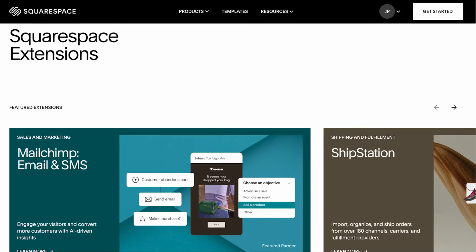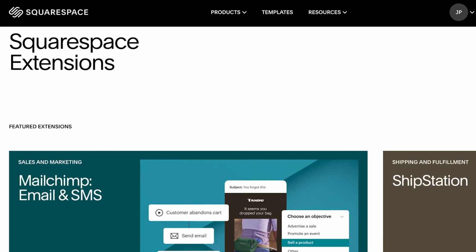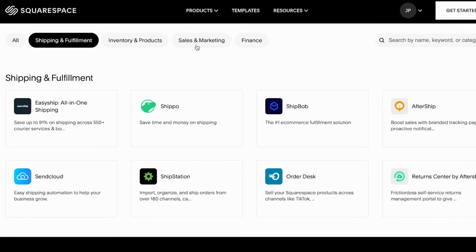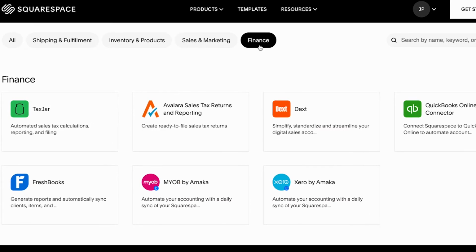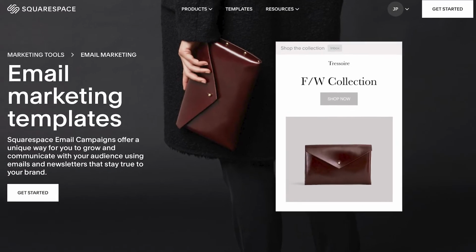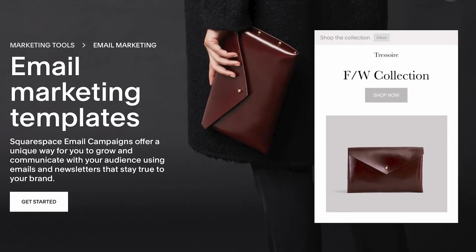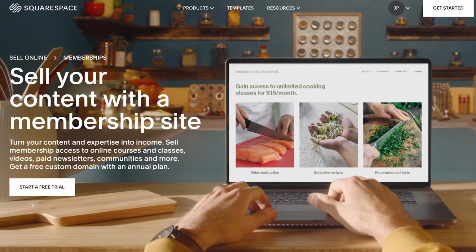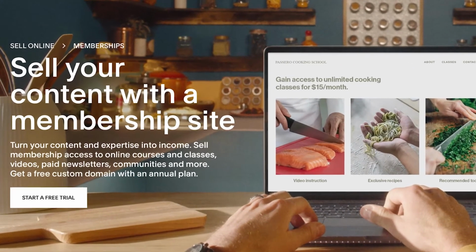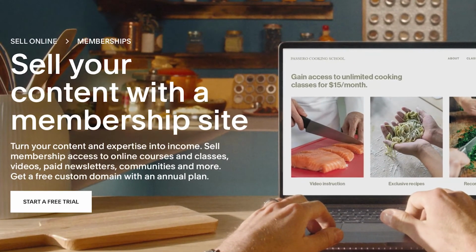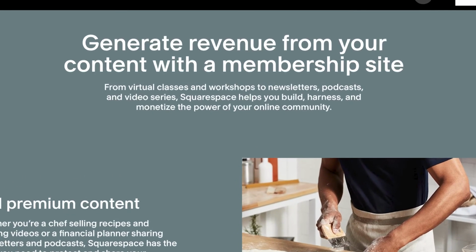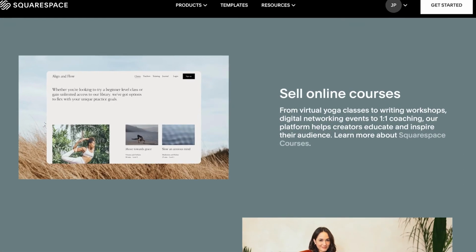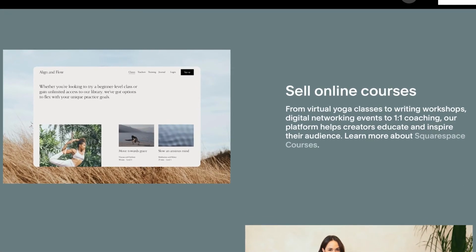First, there's Squarespace extensions, apps that you can install on your site to gain extra functionality. These include dropshipping, SEO, and accounting tools. Then there's Squarespace email campaigns, a tool for building an email list and sending newsletters to it. A key add-on is the Squarespace membership sites, which for me is a particularly useful tool. This lets you charge users for access to a private area of your website, allowing you to sell courses, exclusive content, and more to your audience.